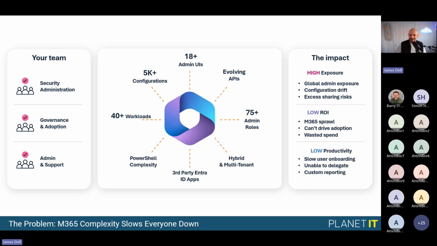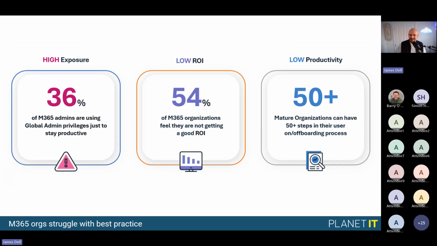So that's where CoreView comes in, right? It's ultimately to continue to cut away those struggles. We're talking about 36% of people that were queried as part of a report essentially using global admin rights. 36%, that's huge, right? We don't want to be doing that. There's a white paper that I will share after this that shows you those stats.